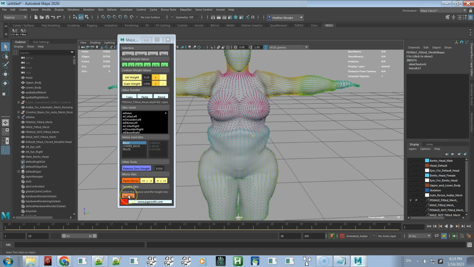But also this transfers weights really nicely. You have your unrigged dress or whatever. You select the body. You select the, no, wait, is it select the source, then the target? So you select the body in object mode, you shift select the dress or the clothing, and then you just click this button right here, and it does it. It will copy the weights over.